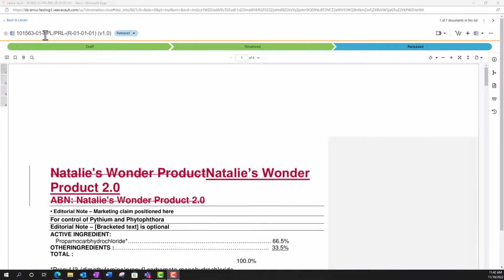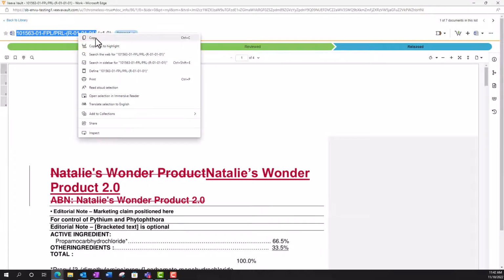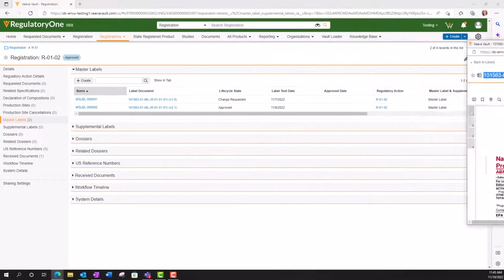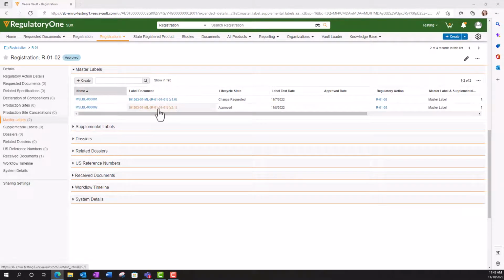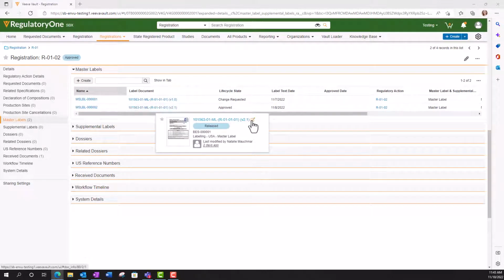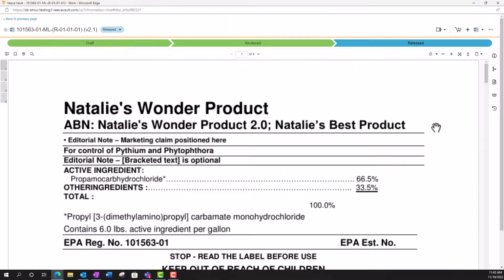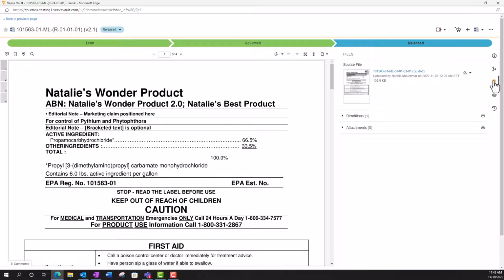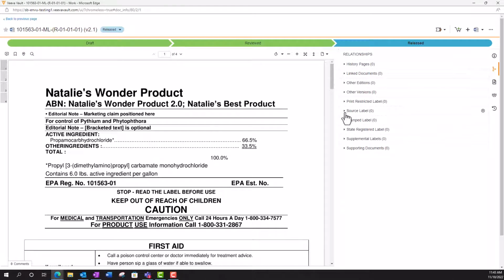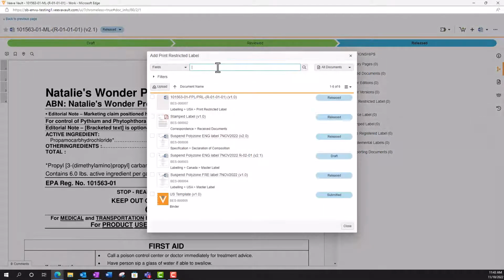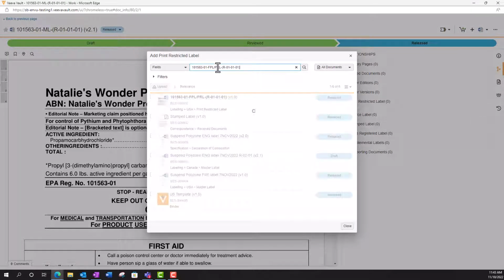Okay, so now our document is released, and I want to also be sure that I link this label back to my master label. So I'm going to open that master label back up and add this PRL FPL to that document. You can do that by going to document files, relationships, PRL, add, and then search for that document.